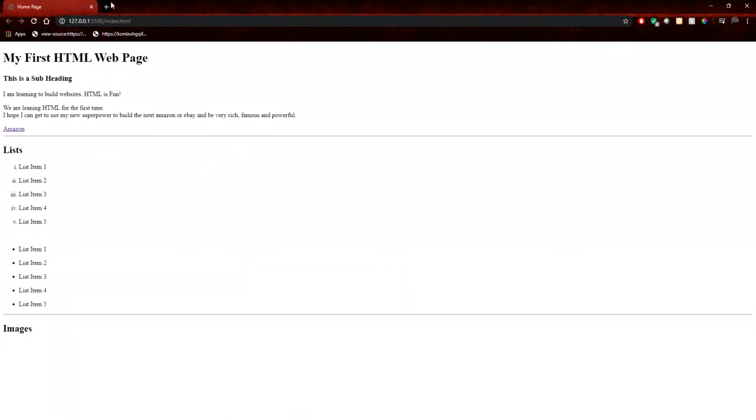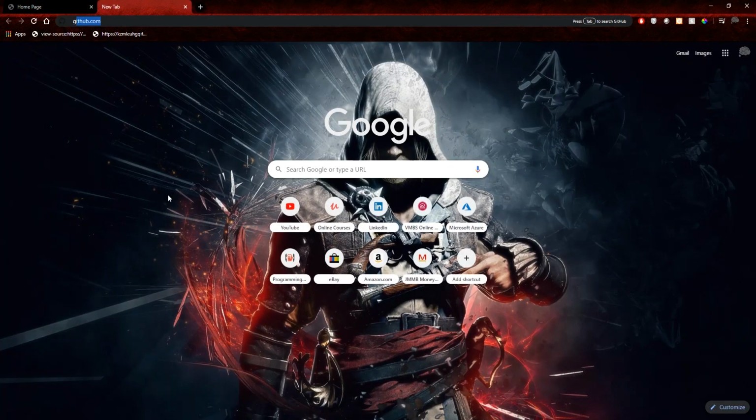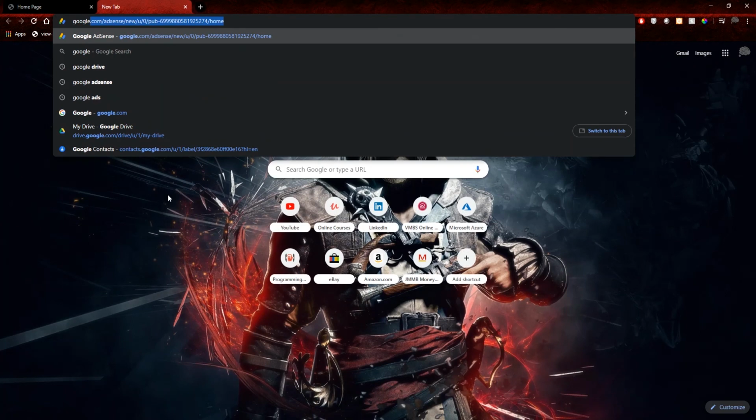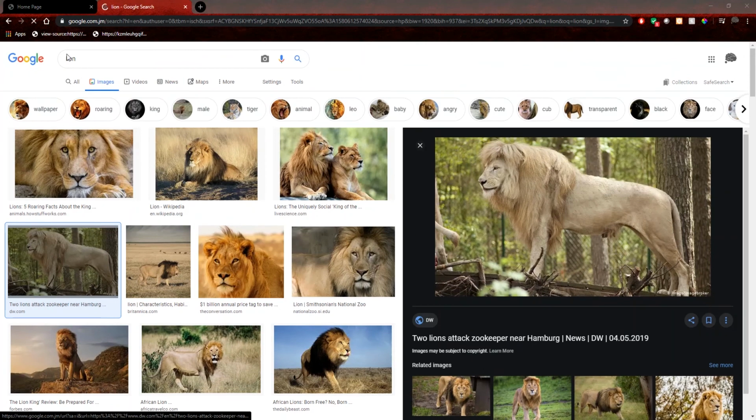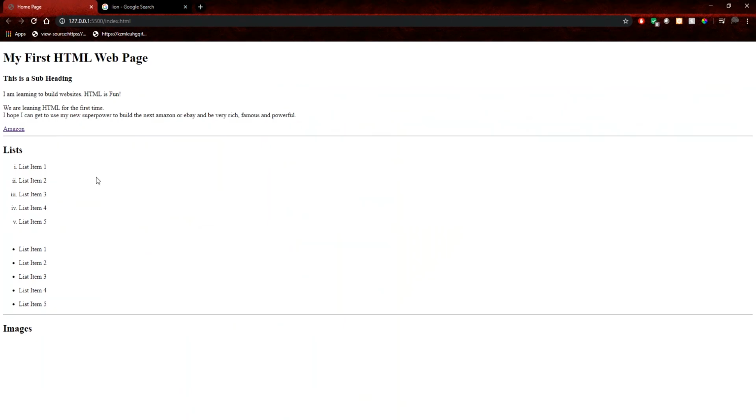All right, so I'm opening my browser and I can go to maybe Google Images. So I'll just say google.com, and I found this nice picture of a lion. So I just went to Google Images, searched for lion, and then I want to display or use this image of this lion inside of my web page that I am now authoring.